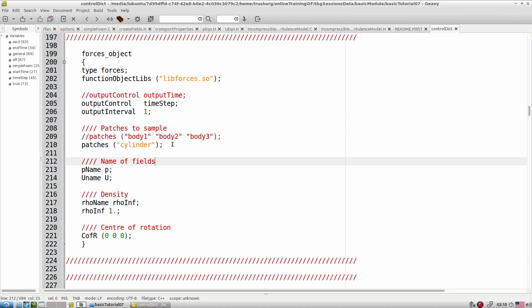But let's say in some cases you have multiple walls, and at a time you want to calculate the forces on each of the walls, then you specify the patches together. It also works in that way. Then the names of the fields. We require the pressure forces and viscous forces, so pName equal to p and UName equal to U. Based on this, it calculates the viscous and the pressure forces.